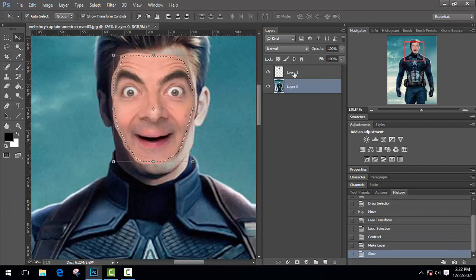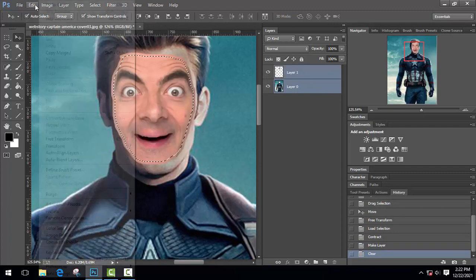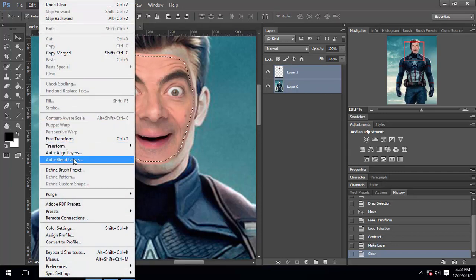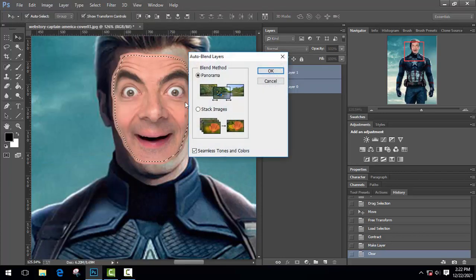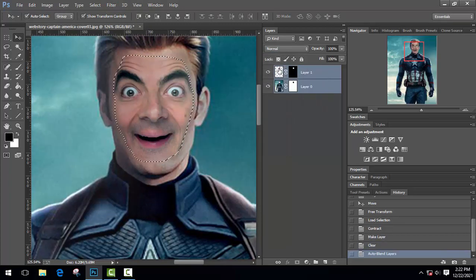Now press Ctrl and select these two layers. Go to the Edit menu. After that, Auto Blend Layers. And finally select Panorama and click on OK. It's amazing. Change someone's face in Photoshop.